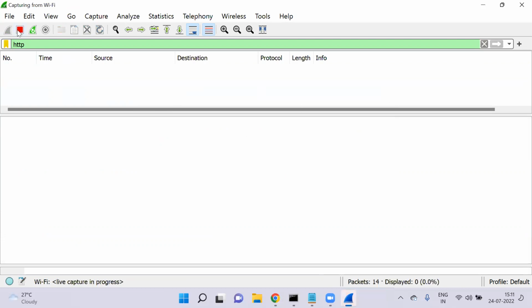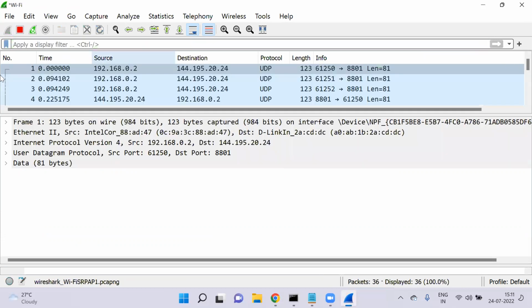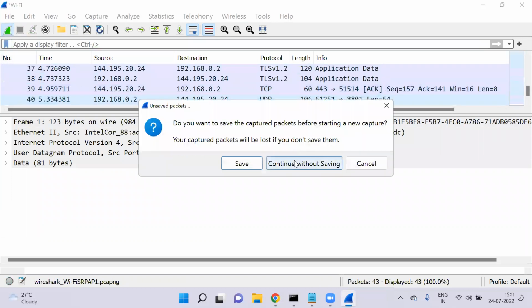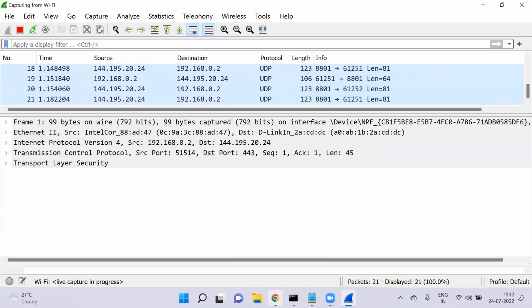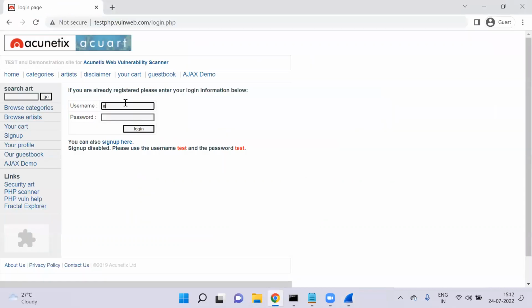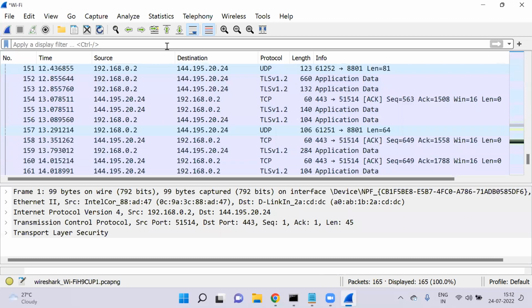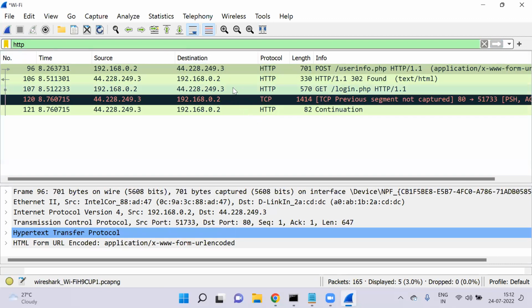Now let me stop the current capture and initiate a new capture. Okay, I started it, and I'll go back to the web page and give my username as admin and password also as admin. Now you can see that the request has been done, and you can see the packet captures here. Now I'll stop it for the time being. Let me apply the HTTP filter. Whenever we do that, it will be sent as a POST request. This is where the request has been sent.